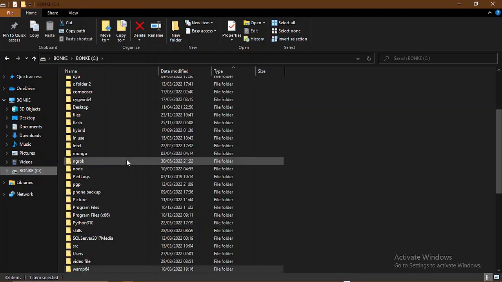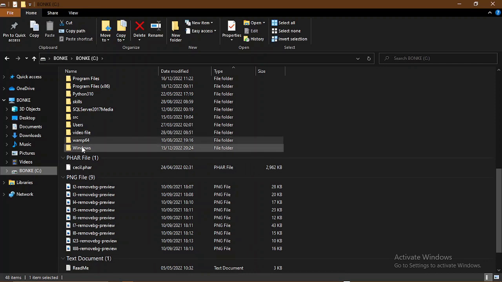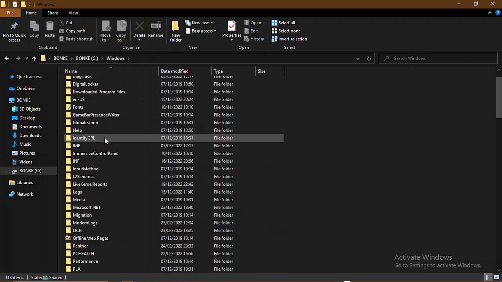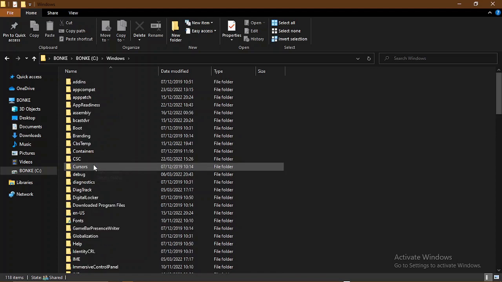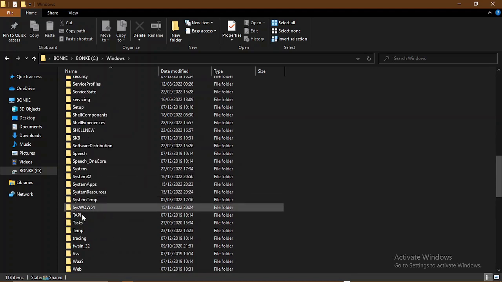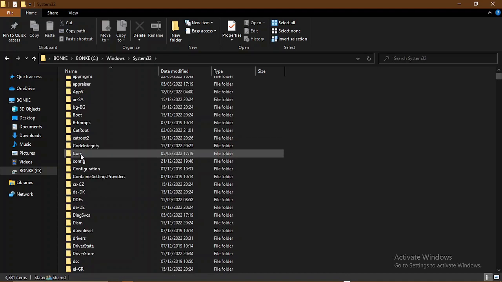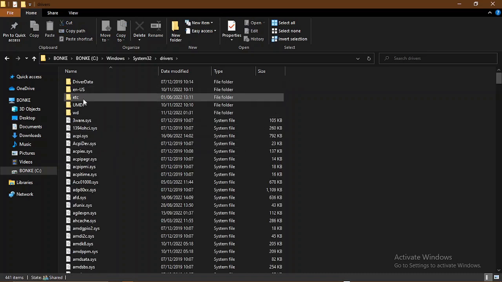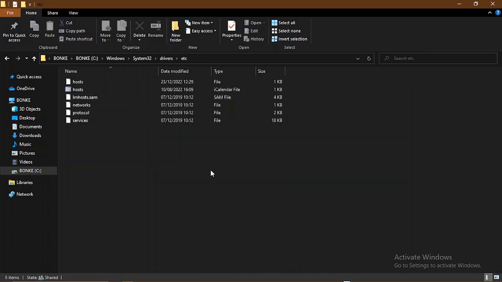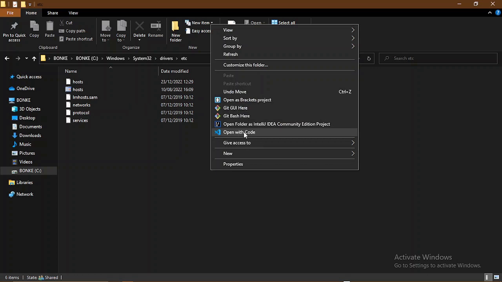Jump to your local drive C, open up your Windows folder, look for system 32. Open the system 32, look for drivers, open up the drivers, look for etc, open up the etc, then open this up in the code editor.